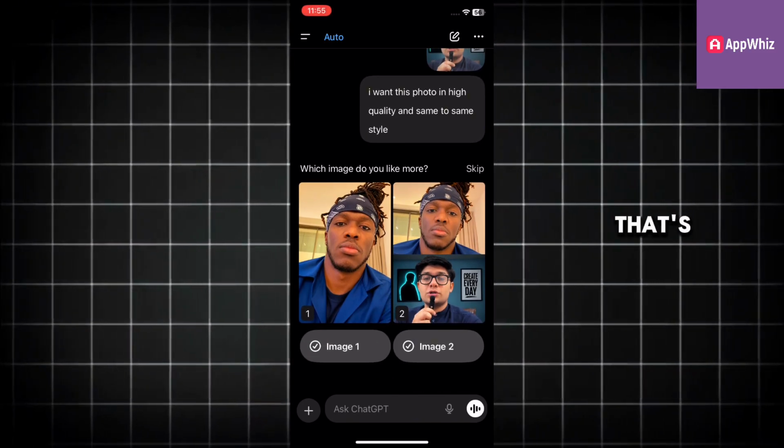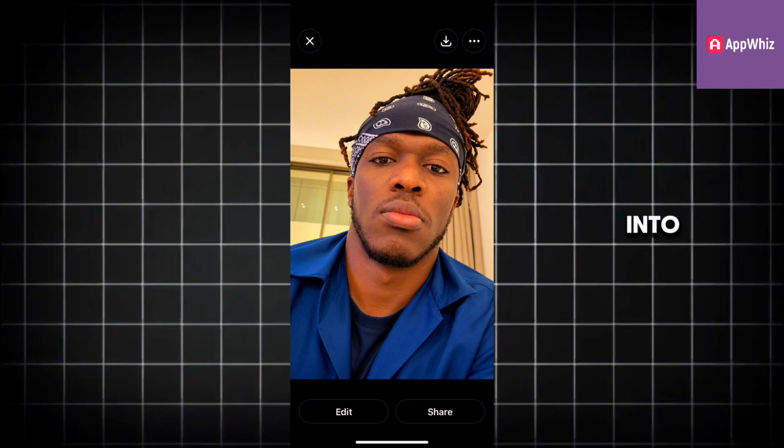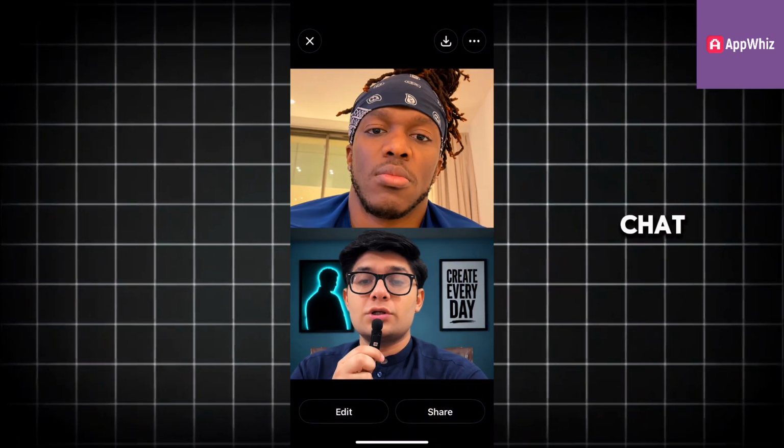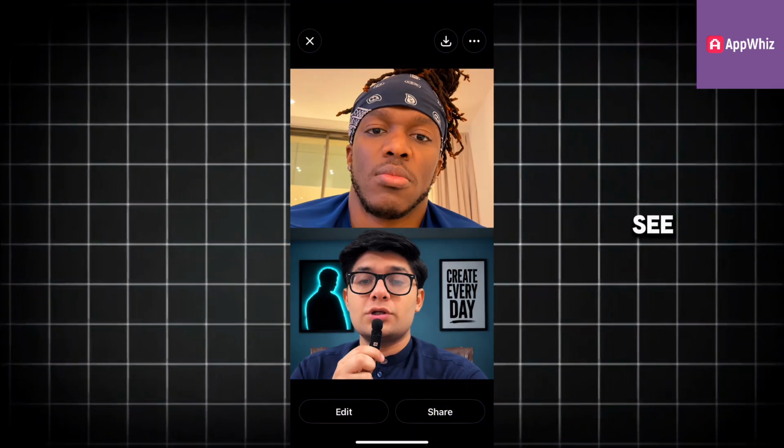And that's it. That's how you can easily convert a blurry photo into a high-quality image using ChatGPT.